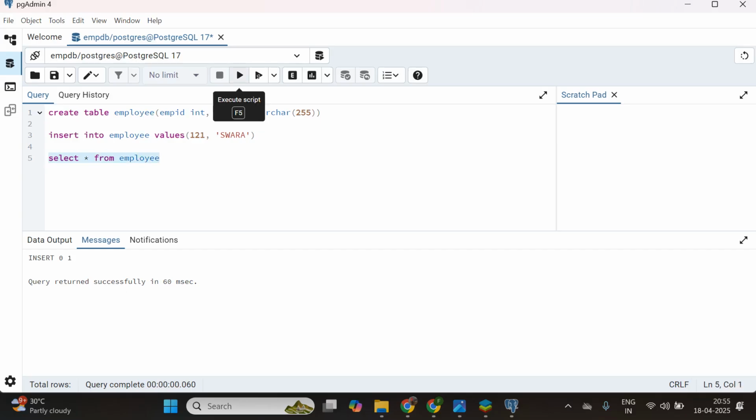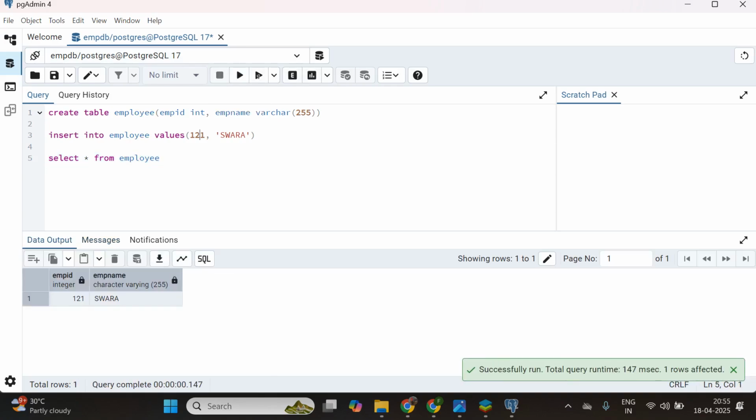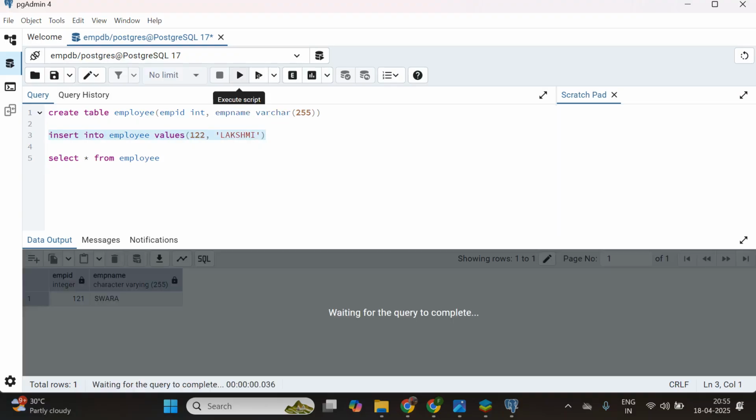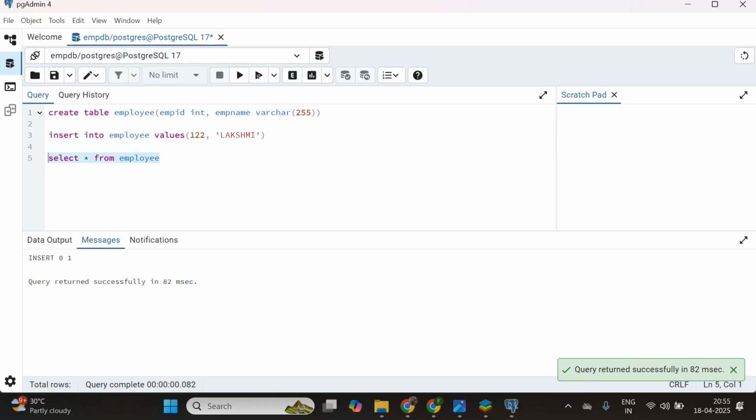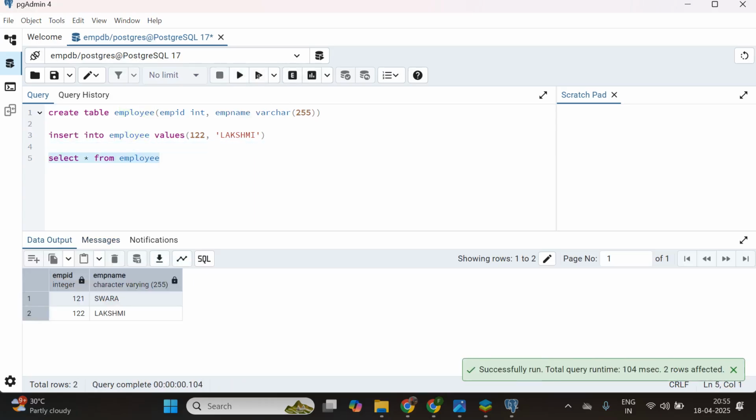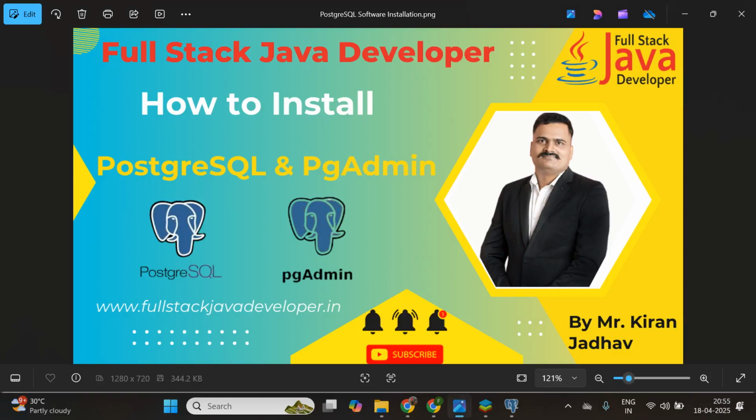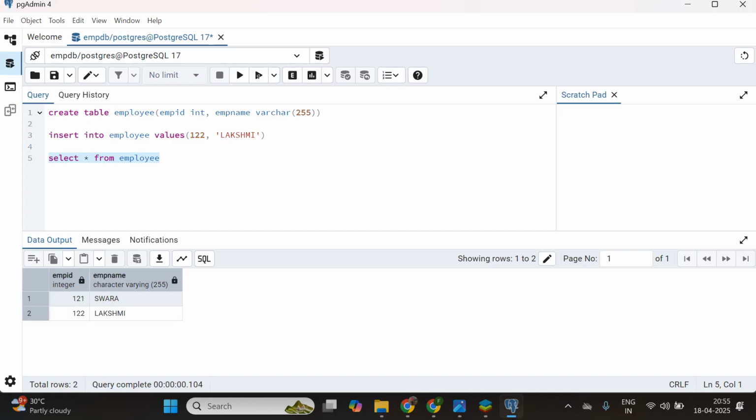Perfect. I want to insert one more record. I'm giving 122, and the name of the employee I'm passing here is Lakshmi. Simply insert and then execute the query select star from employee. There are two records now. The first one is Sora and the second one is Lakshmi. In such a way, we have done everything from scratch. We installed PostgreSQL, which comes with pgAdmin as a graphical user interface, and we are going to use pgAdmin only for the graphical user interface.